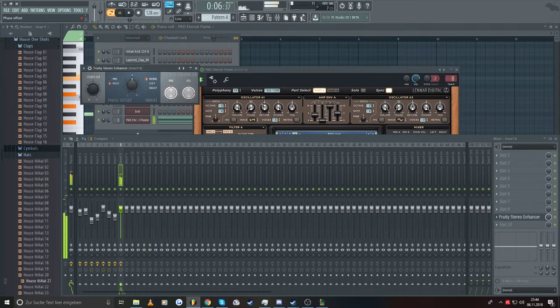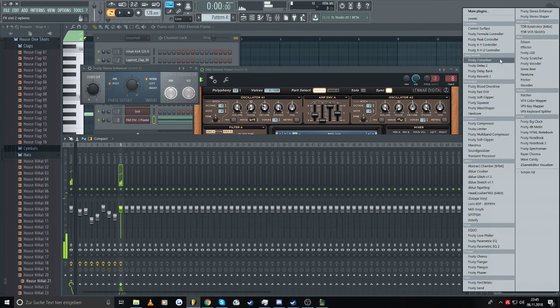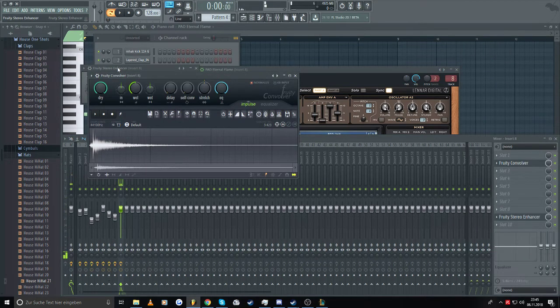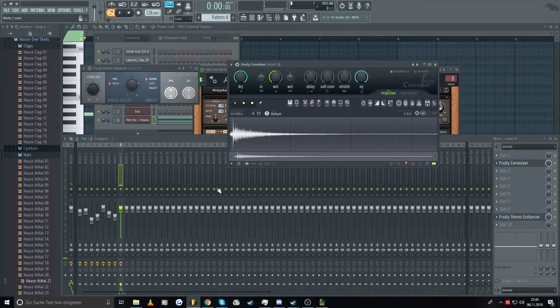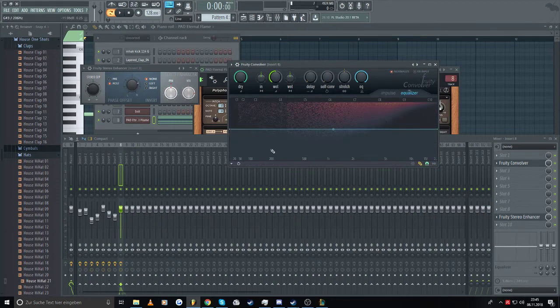Also again, to fill up the ambience, you can use a stereo enhancer, and reverb. Reverb is basically the fairy dust of the music industry, so you can put it, especially on pad synths, like everywhere, and it will sound good. So everything that needs to sound ambient, just put reverb on it and it will sound very good.